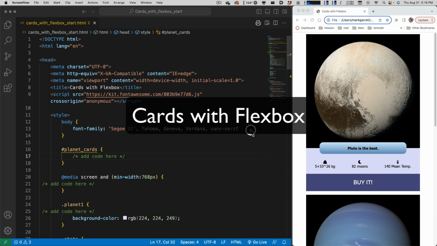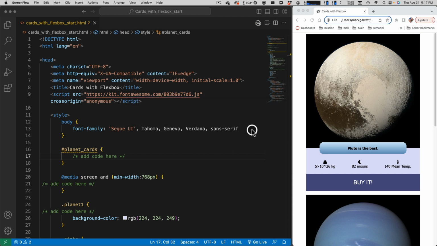All right, hello again. So in this video, we're gonna make some cards using Flexbox. Hopefully you've seen some stuff. I'm almost positive you've seen some stuff on Flexbox already. You can use it to make cards. So here's what we're gonna make.